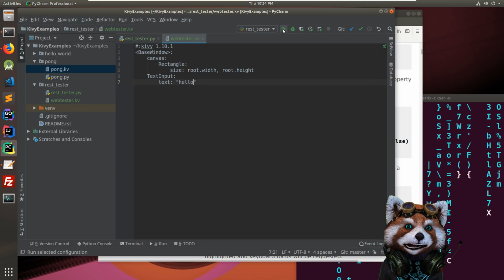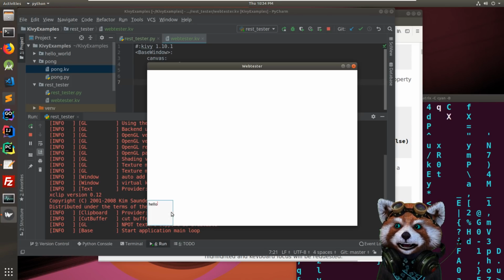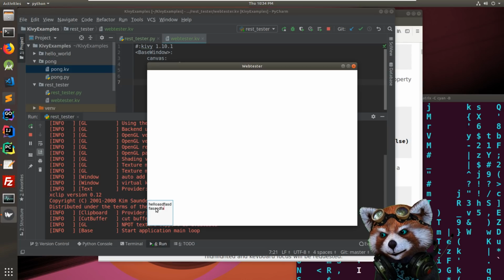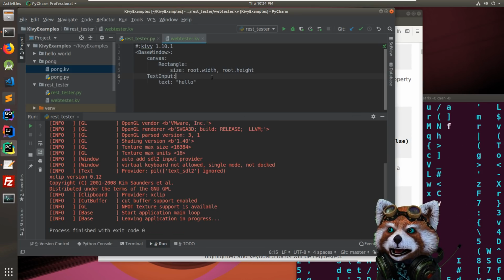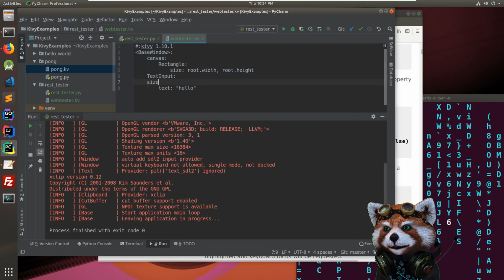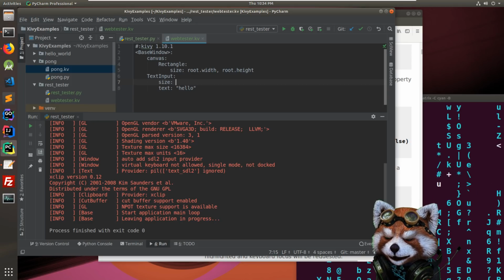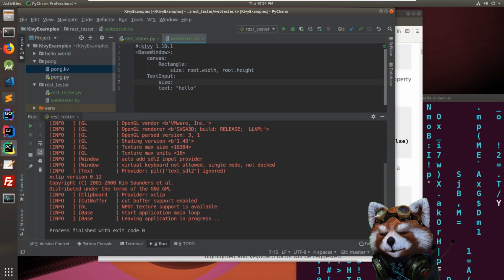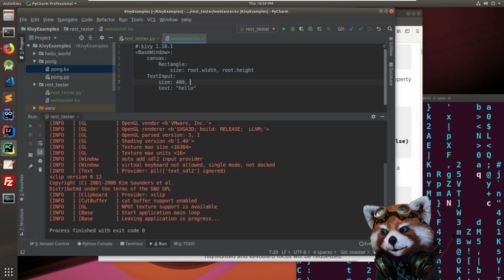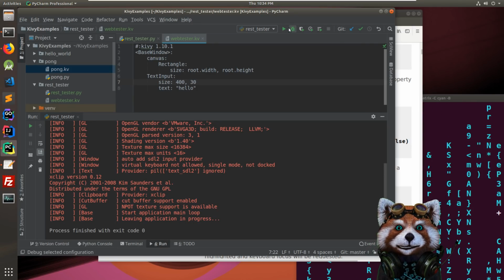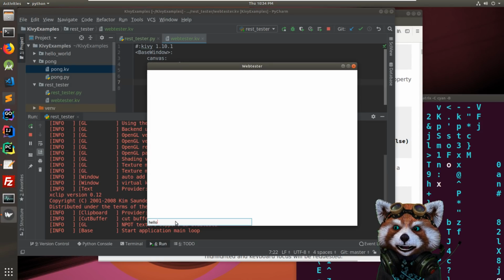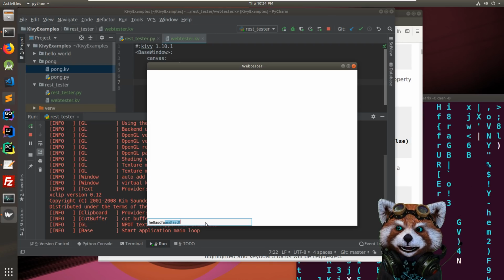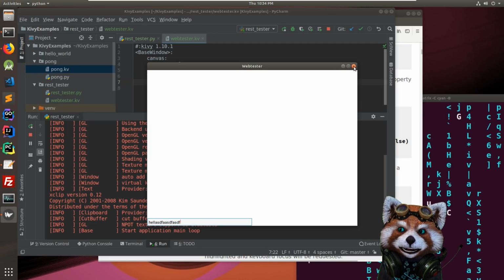Let's just try this and see how it works. Okay, so we get a text box. That's kind of what we wanted. But the size is not very good. So let's try making it wide, but not very tall. Okay, that looks better. So now we've got a text area there.